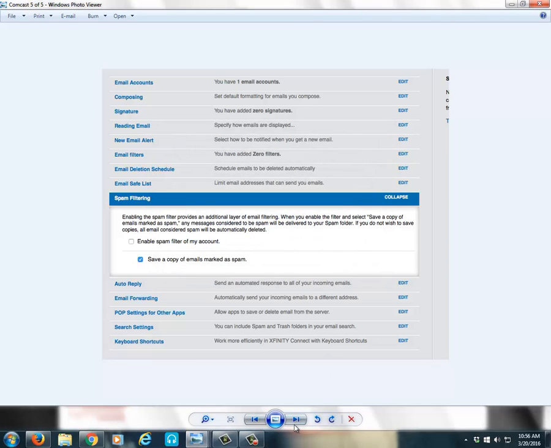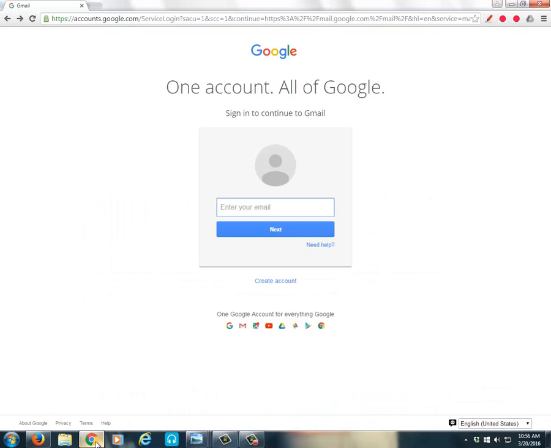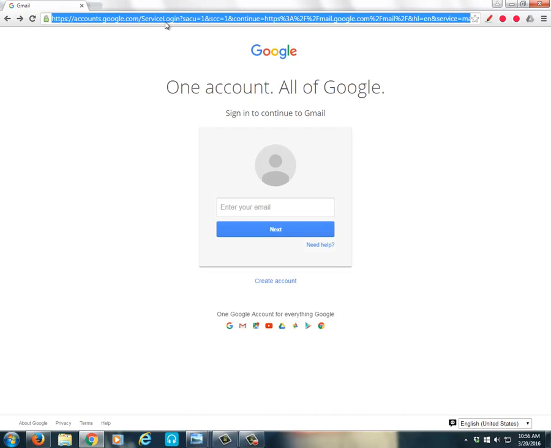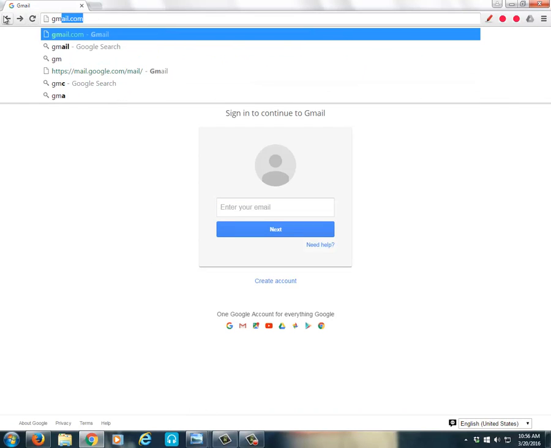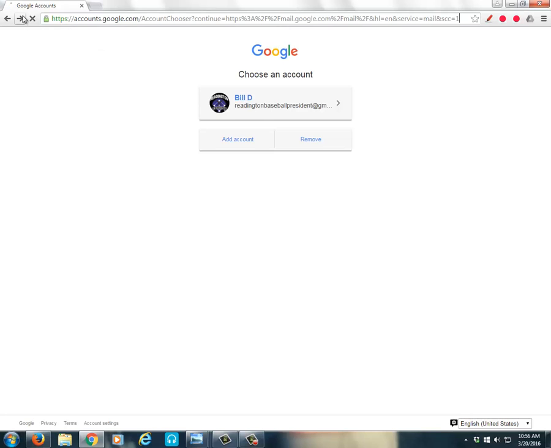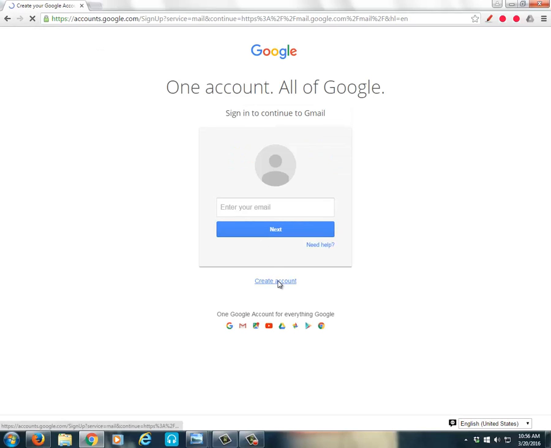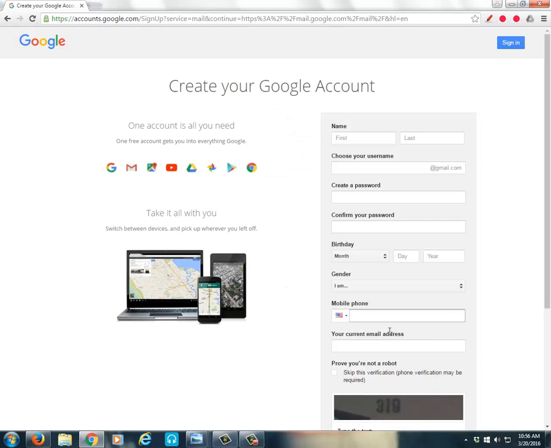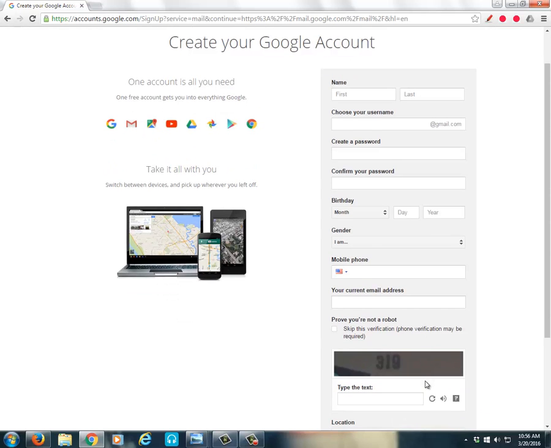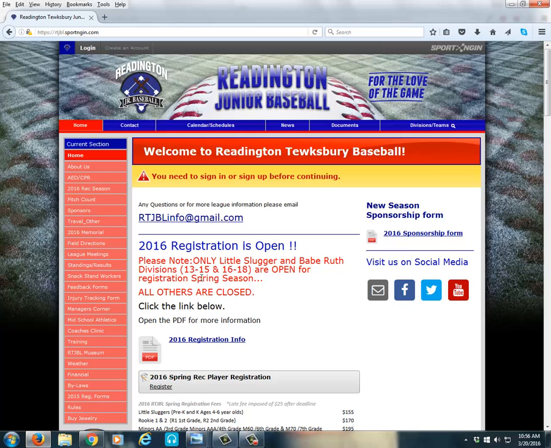The other thing you could do is you could actually open up a Gmail account. Simply go to a browser and just type in gmail.com, and that'll bring you to a web page here where you could simply create an account. Click the Create Account button and fill out this information. And you can create your own Gmail account. Now let's go to the website.